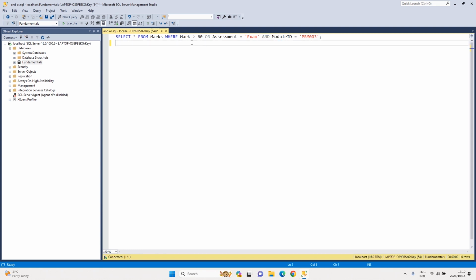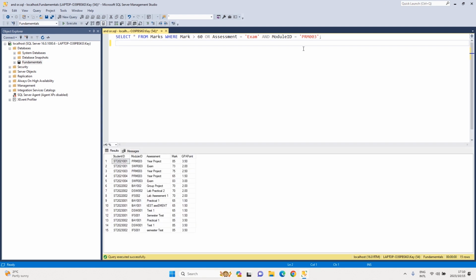Now, if you can see this query here, if I execute this query, what happens here is I'm looking for records from the marks table where mark is greater than 60, or assessment is equal to exam and module ID is equal to the specified module ID. Now, if I execute this query, we can see my output.